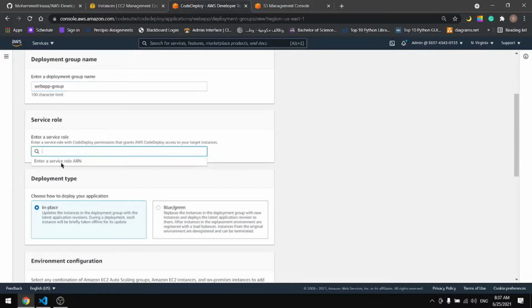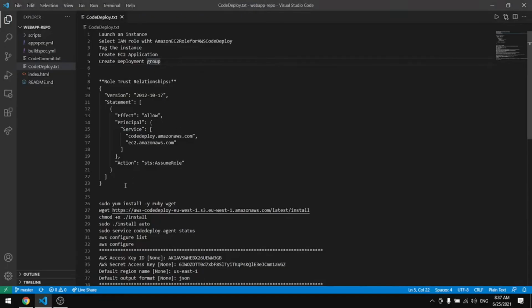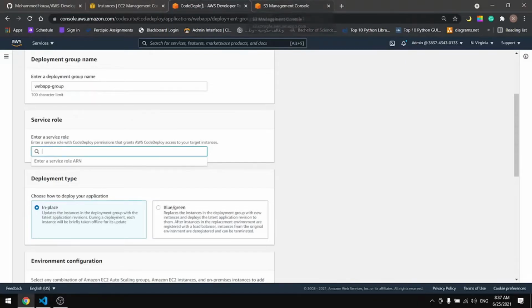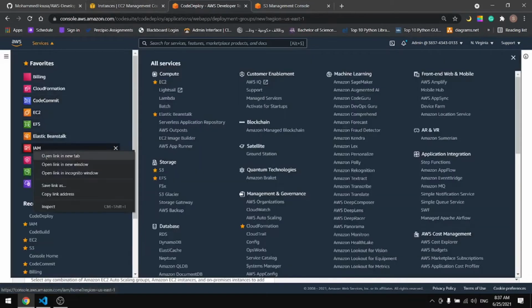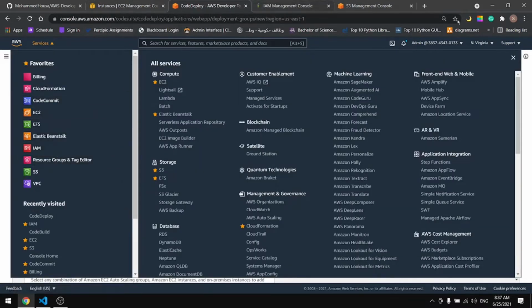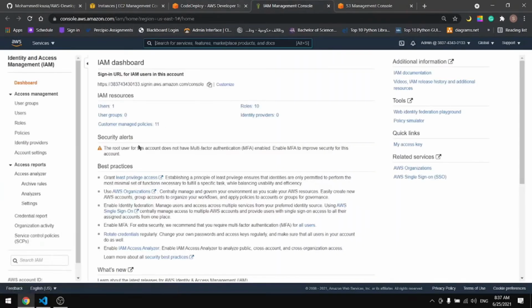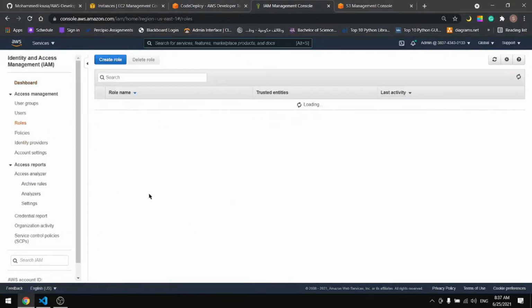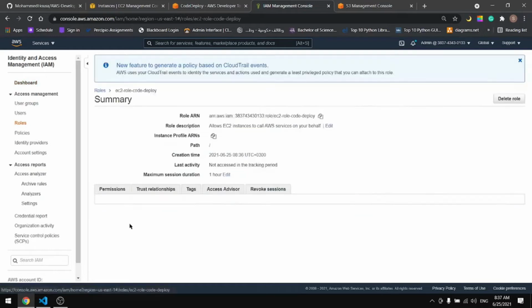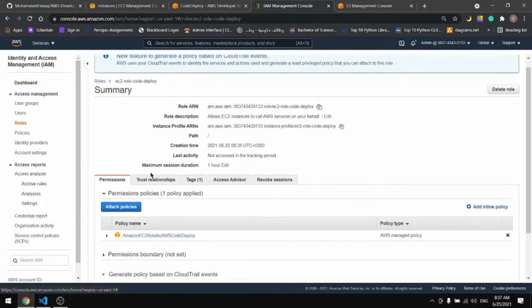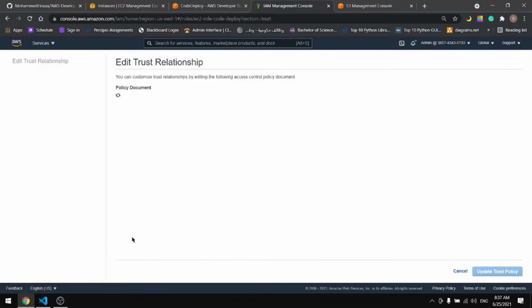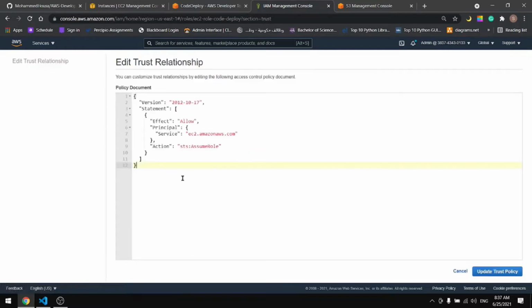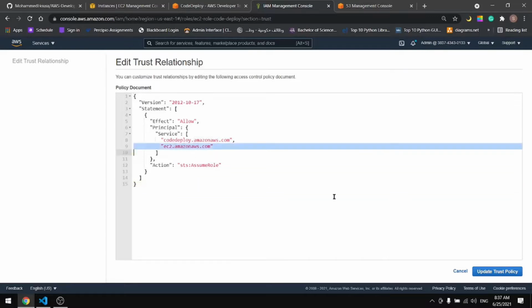And here we can't see our role. Copy this code from here and go to IAM. Look for our role. This is it. Trust relationships. Edit trust relationship and paste the code in here. It'll add the EC2.